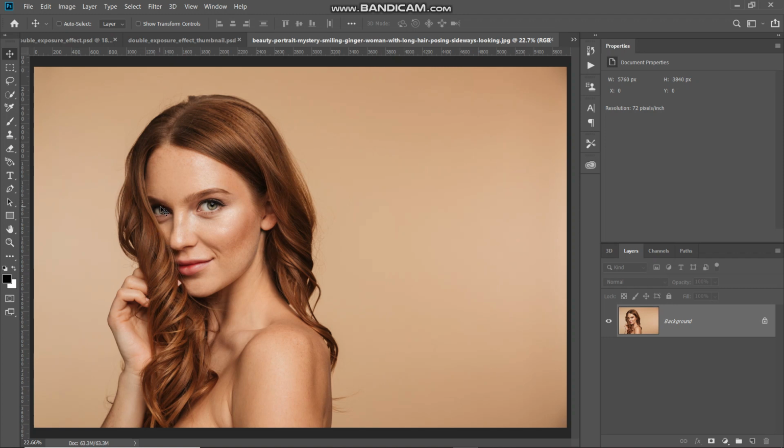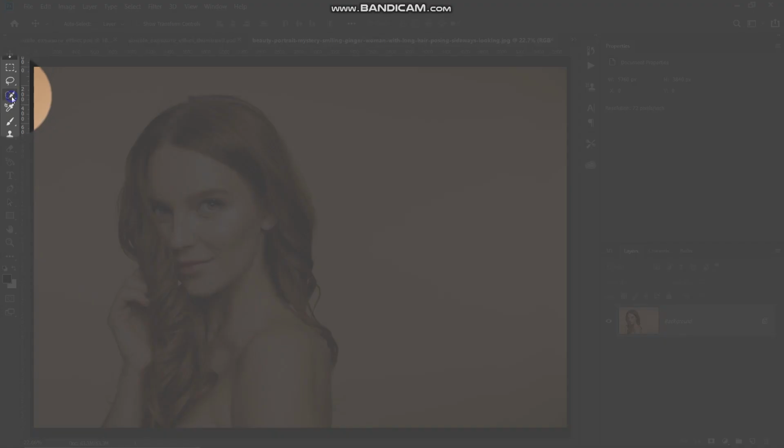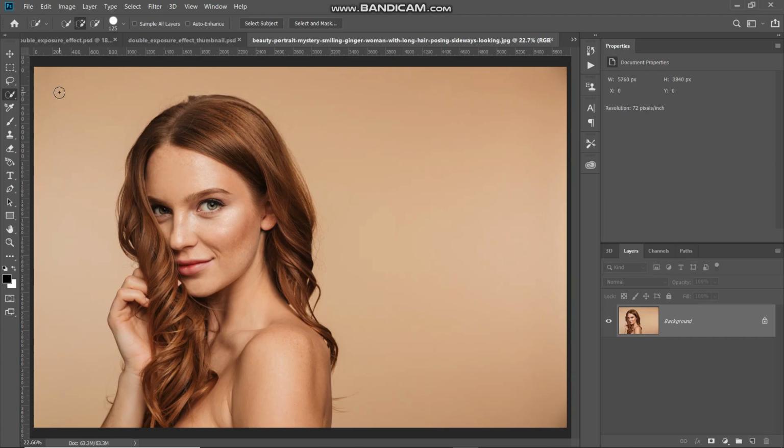So the first step we need to do is get the selection of the model in the image. So for that select the quick selection tool. And then using the quick selection tool, you need to select the model as follows. You can increase and decrease the size of the brush using the square bracket keys of your keyboard. So now as you can see, we have the selection of the model in the image.